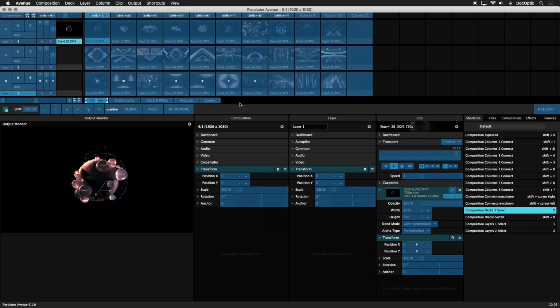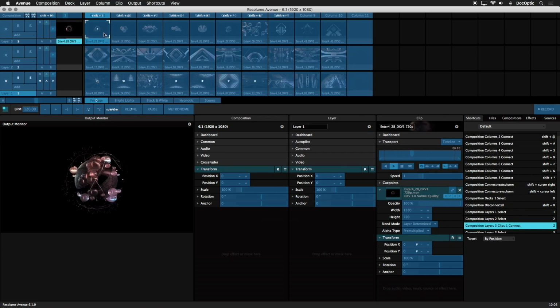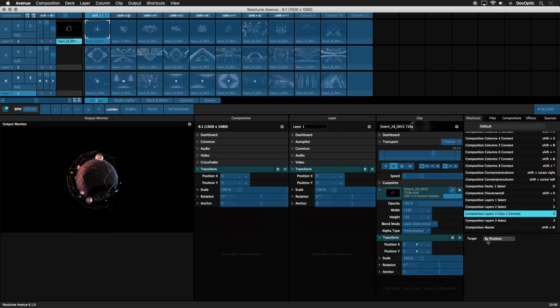Now we'll show how target modes work. Let's click on the first clip on layer 3. Type Z to assign this clip to the Z key. In the Shortcuts panel is the Target drop-down menu. The default for a clip is by position.